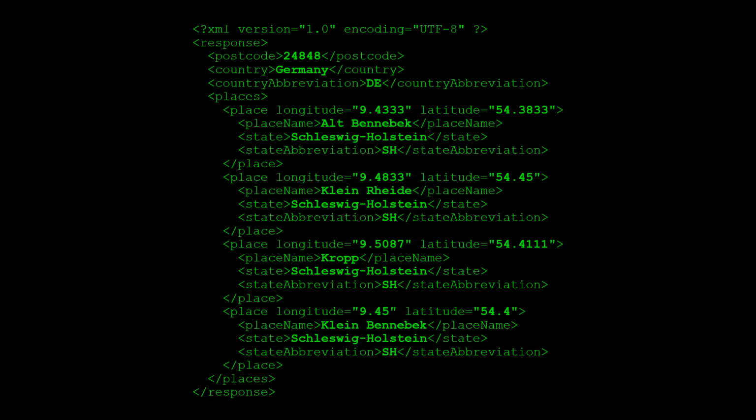So for the next example, I created an XML response that's a little larger for zip code 24848 in Germany, which returns not just a single place associated with that zip code, but actually a list of 4 places. And if I now want to check that the place name for the 3rd place that's being returned by the API is equal to Kropp, I can do that like this.